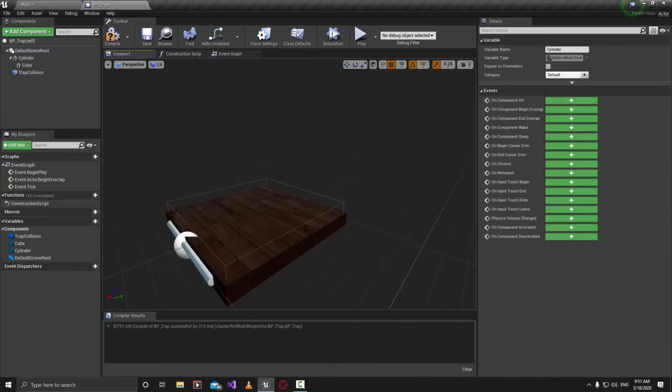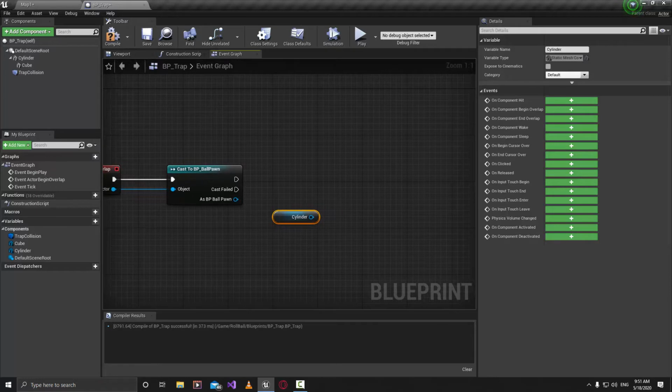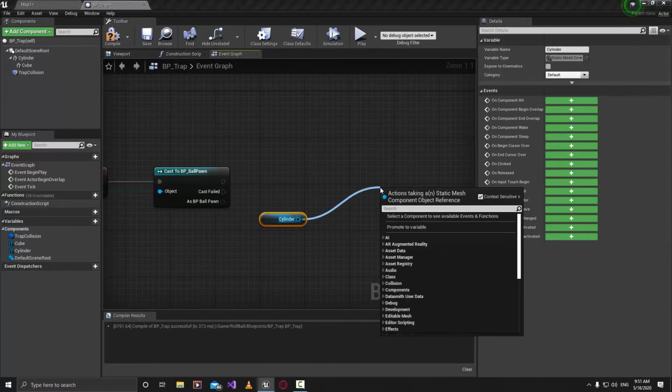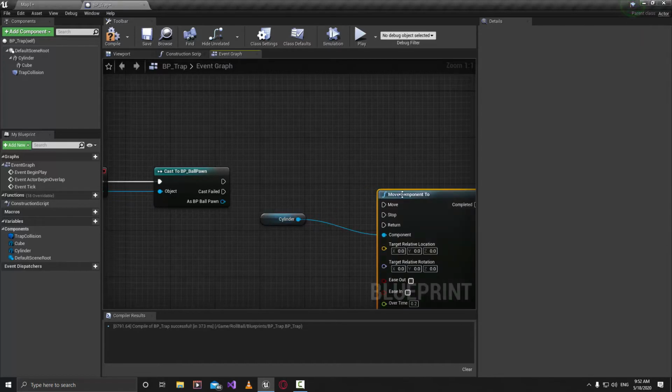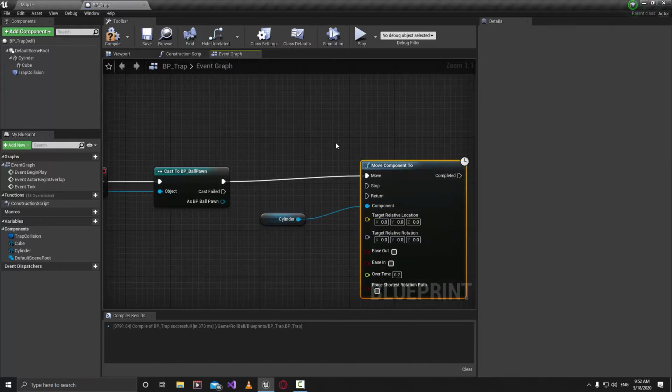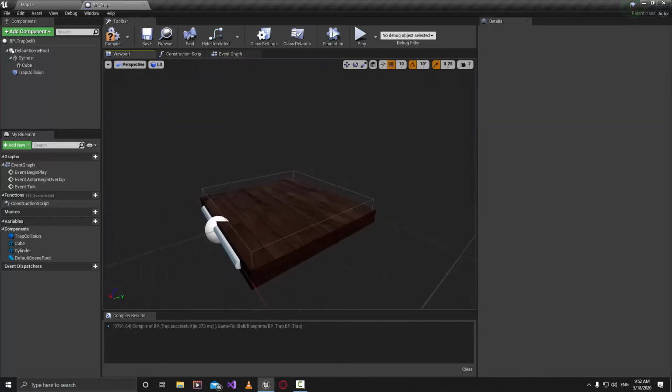All right, because the cube was a child of the cylinder, and the cube was rotating whenever the cylinder was rotating. So grab the cylinder, and then what we want to do is to say move component to, and then connect those. And what we want to do, we want to rotate the cylinder. We don't want to move it, we just want to rotate it. Where do you want to rotate it to, which direction?